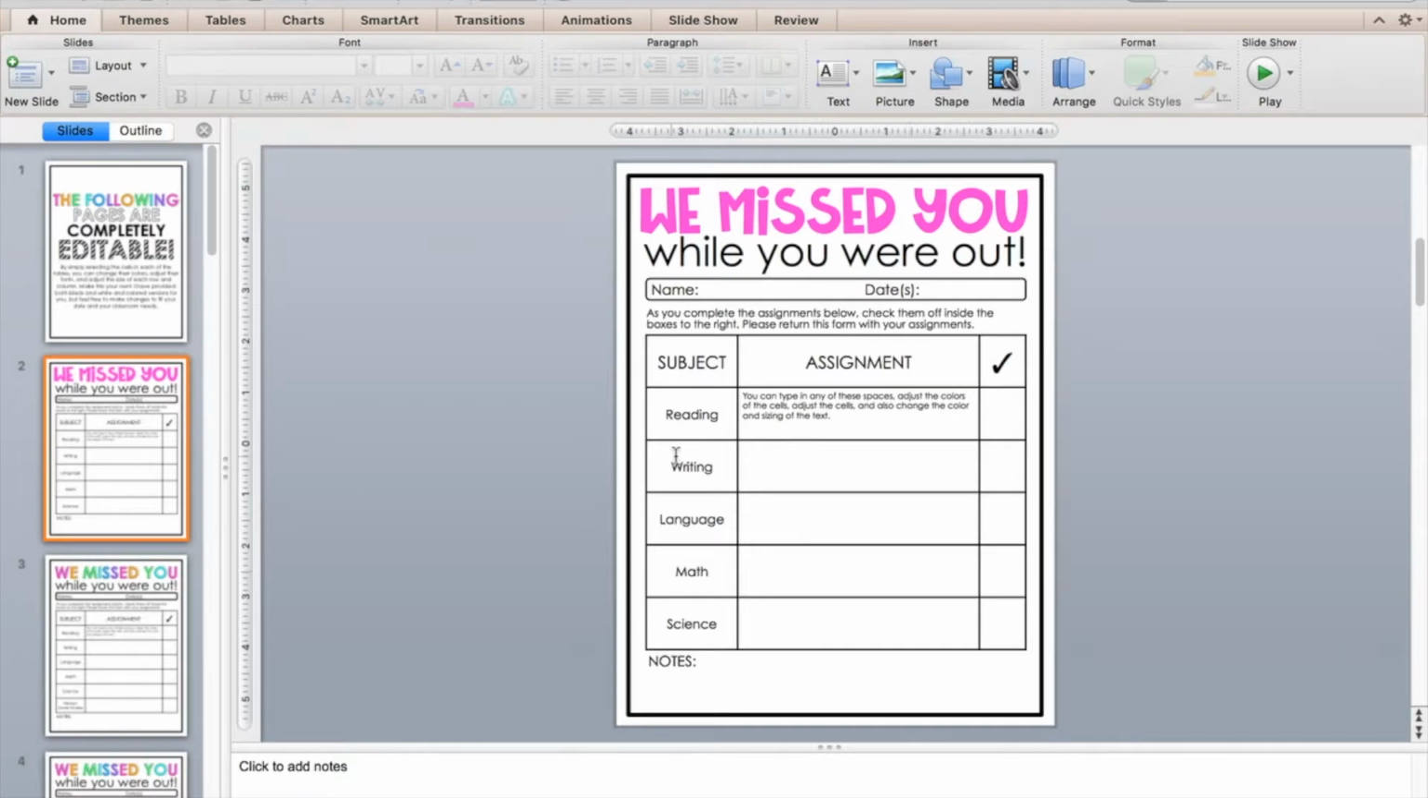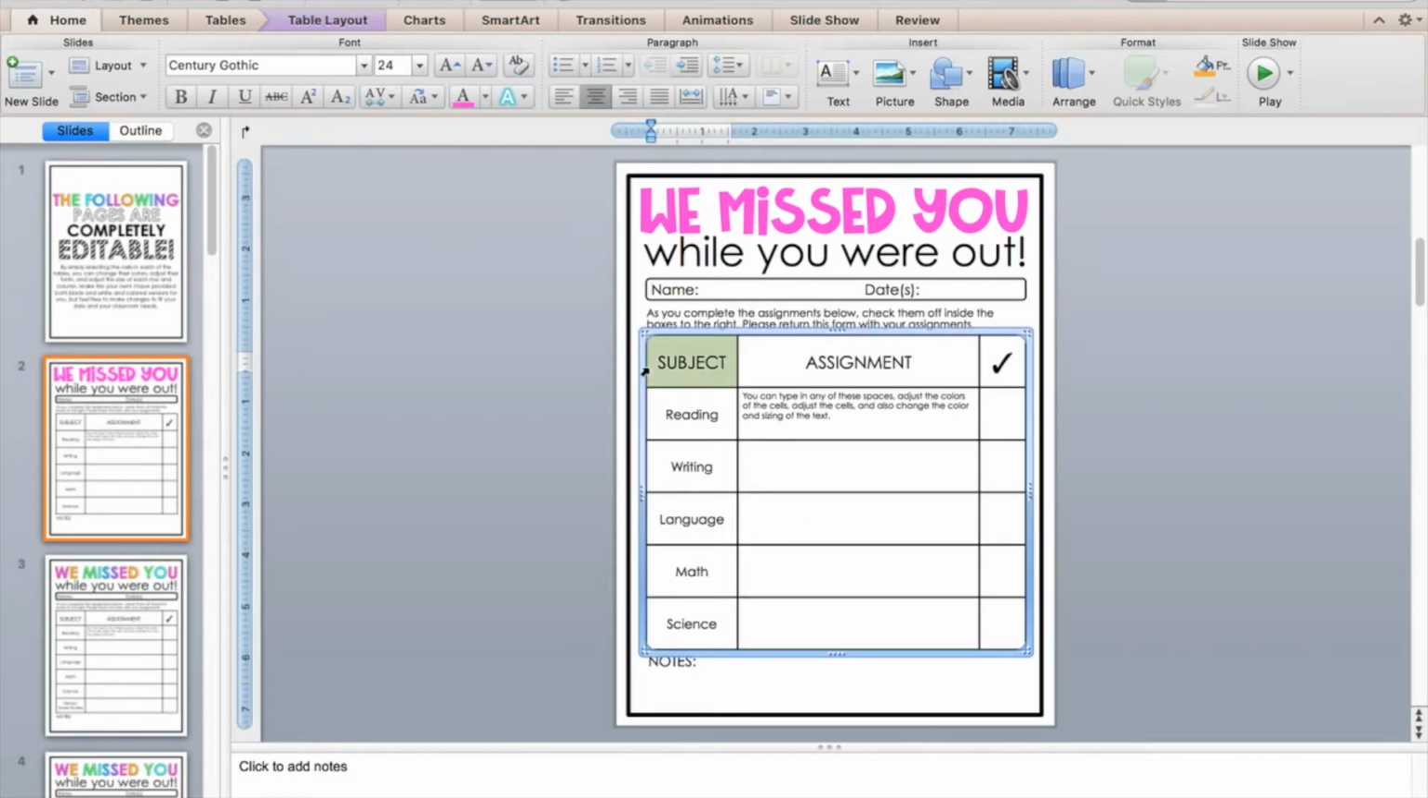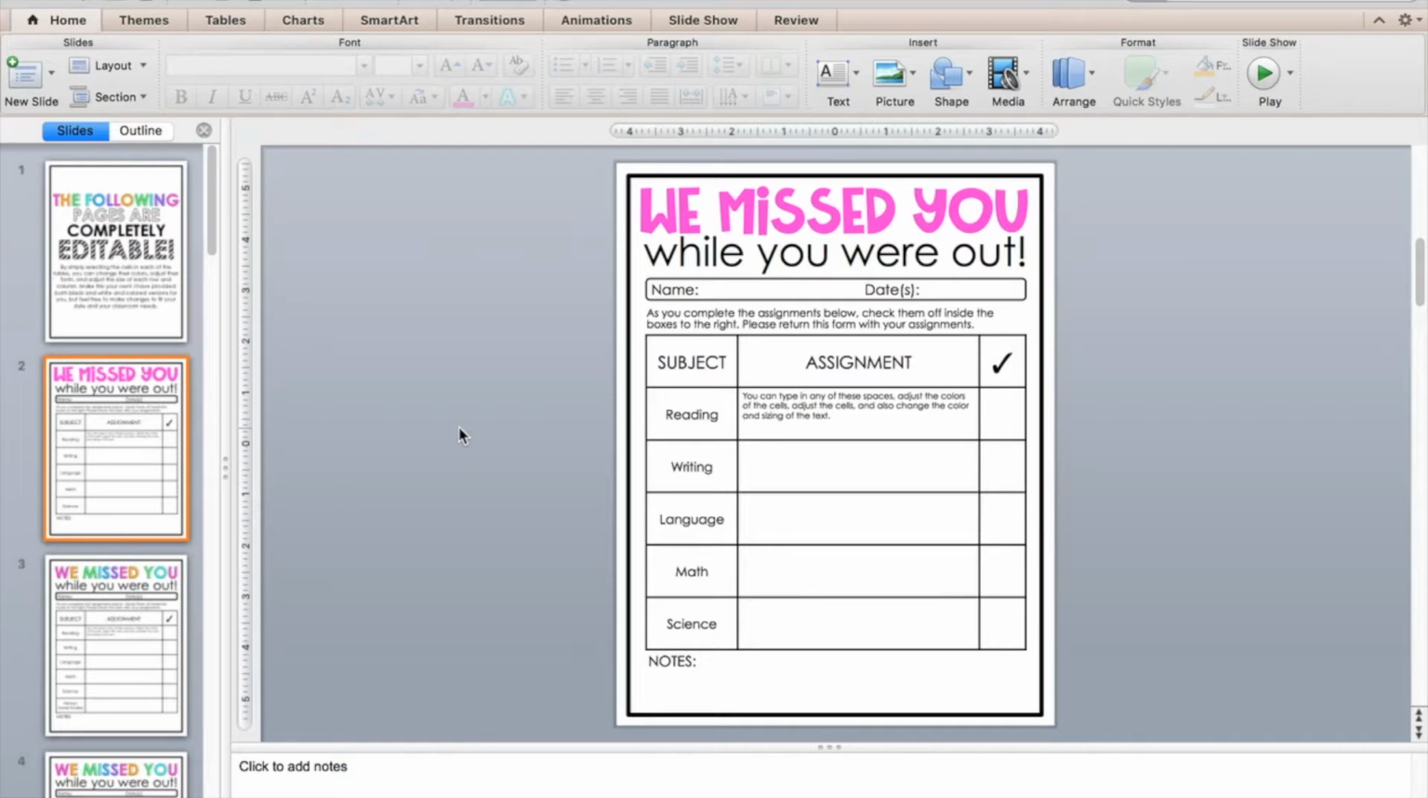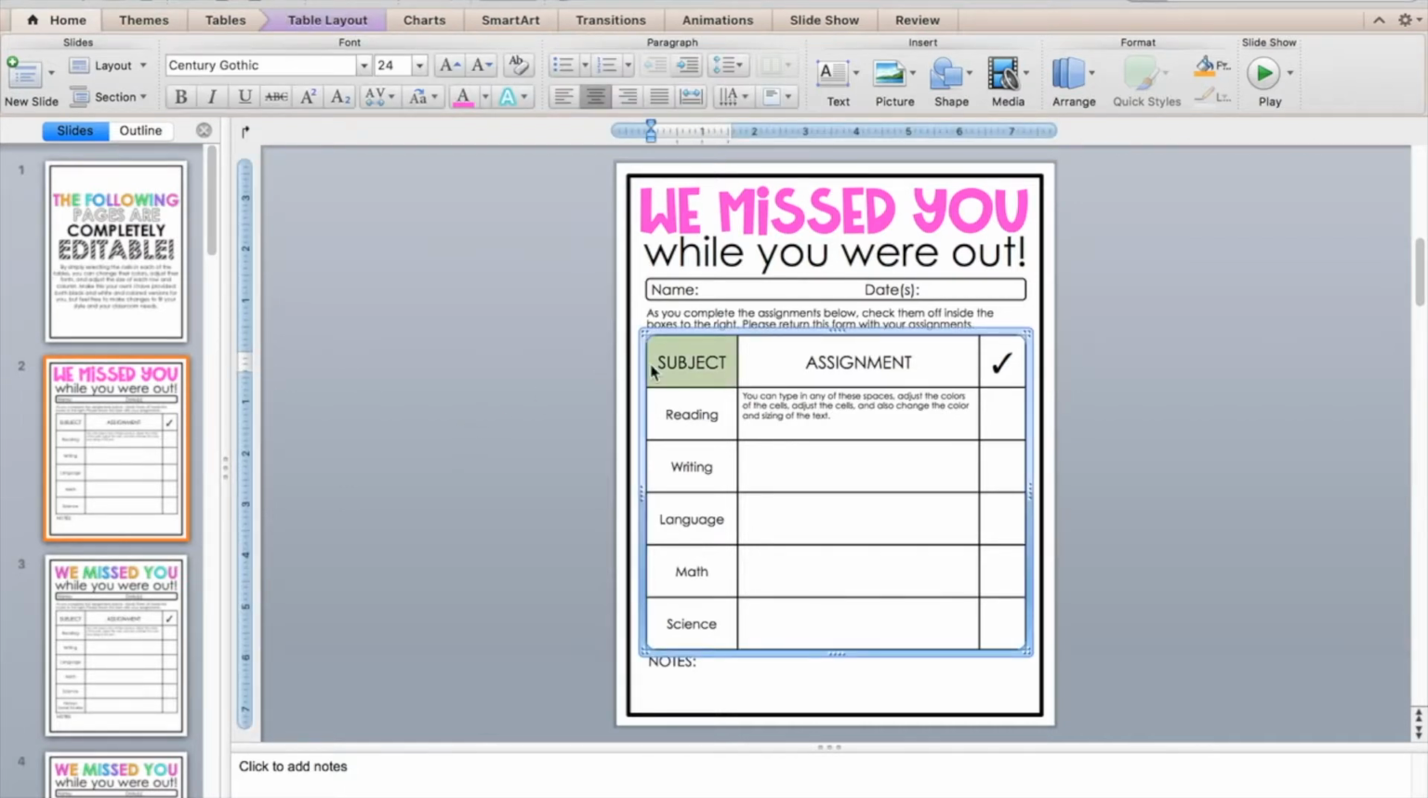All right, so if we actually want to manipulate the boxes themselves, the text boxes, watch what happens up here whenever I do that. If I completely click out of the text box area and then I click inside of this particular text box, you can see that this has now been selected. If I wanted to change that, I'm going to go to table layout.